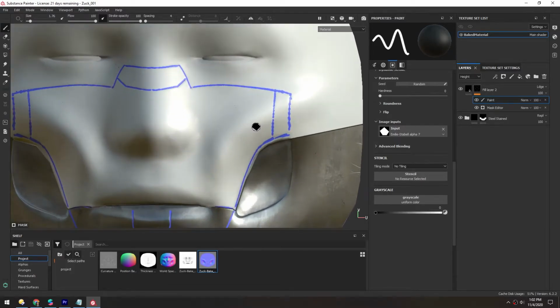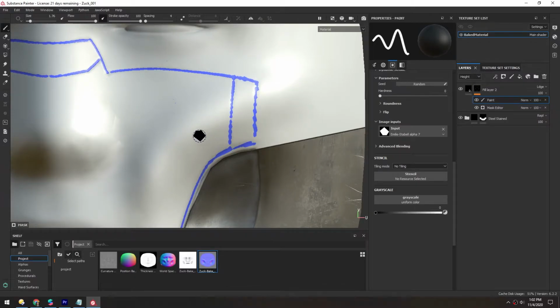Now, if we want to clean up some of these edges here that are kind of splotchy, we can switch back to white and just paint on anything that we want. So making the brush small enough, I can just kind of hold shift and tap through here and paint these a little bit more solid.